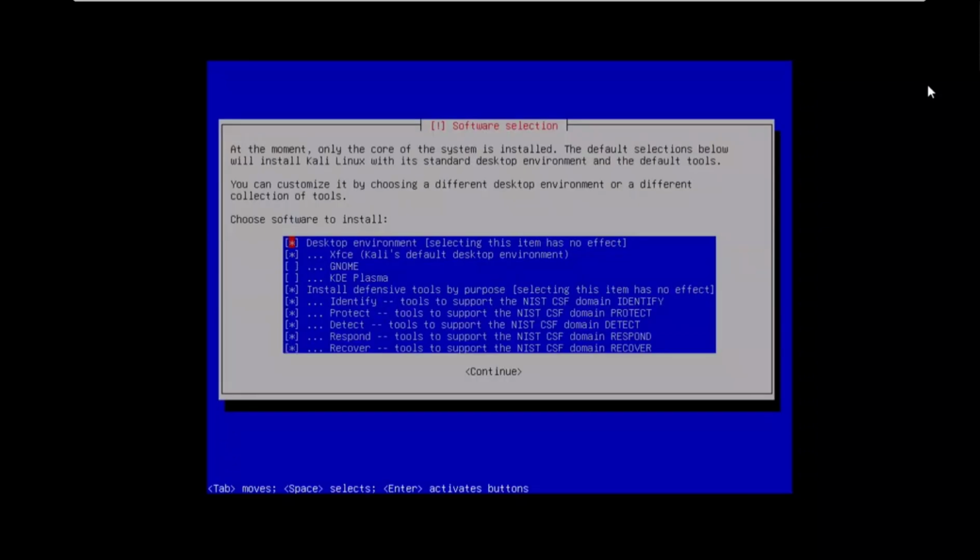Here you can choose the specific software and tools you need. Remember, you can make selections using the tab and enter keys. I am happy with the default settings, so I will click continue. Once you click continue, since the video would be quite long otherwise, I have cut the actual installation time. Please wait as it takes a maximum of 15 to 20 minutes.